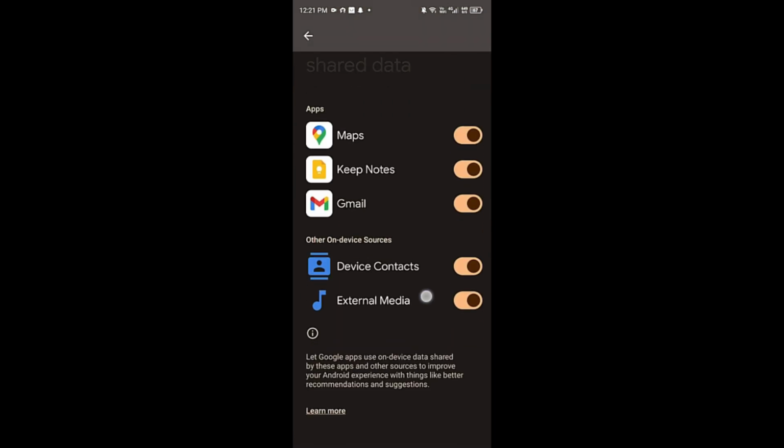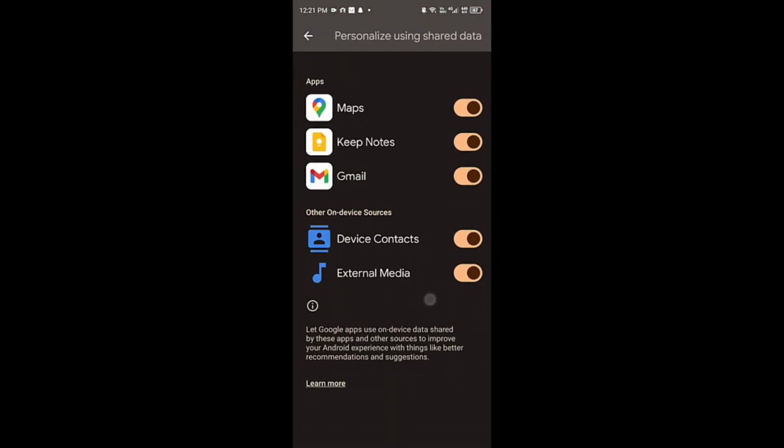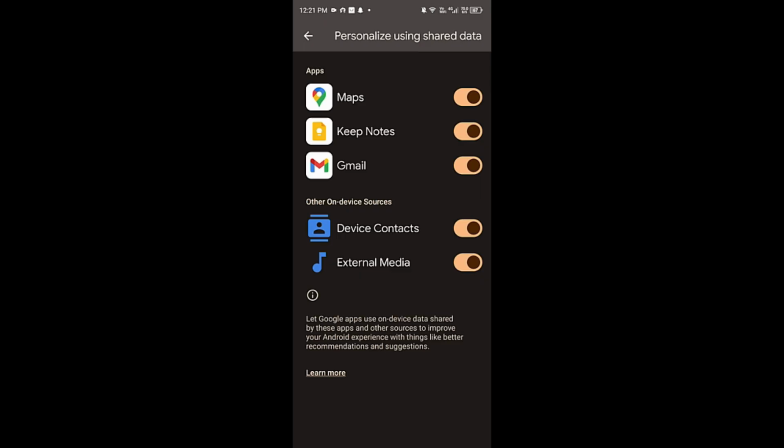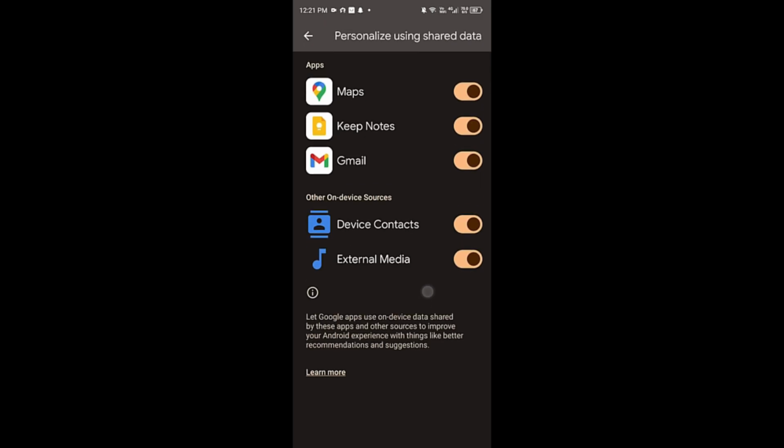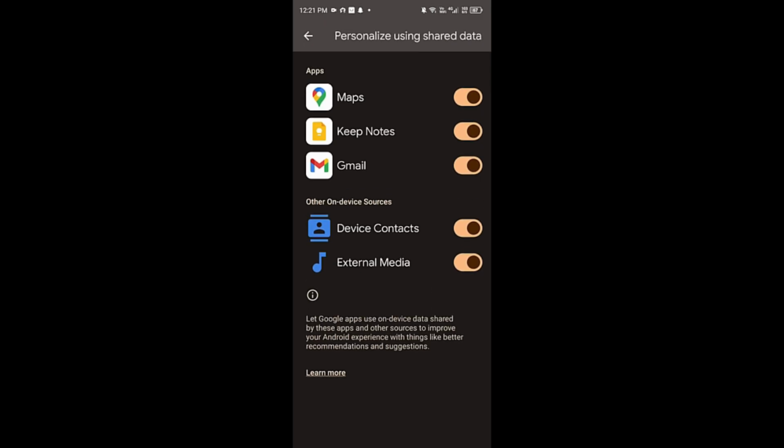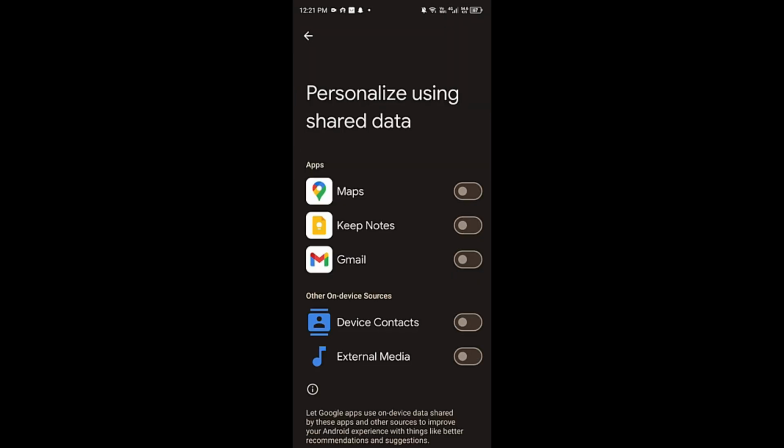And from here it says personalize using shared data. So basically it says what it does. You can read it down here. Let Google Apps use on-device data shared by these apps and other sources to improve your Android experience with things like better recommendations and suggestions. So basically, even if you turn this off, it will not make much difference. So let's turn that off. You don't basically need it in order to use the apps.